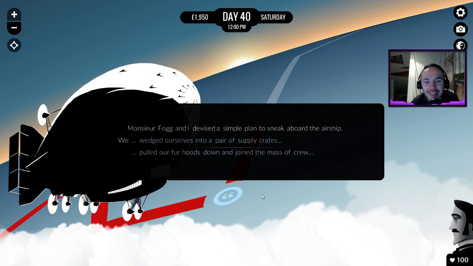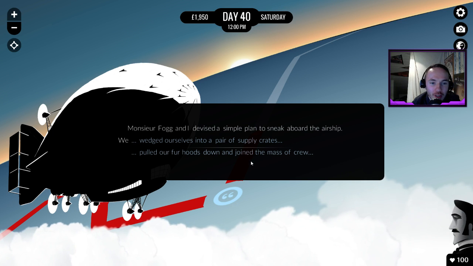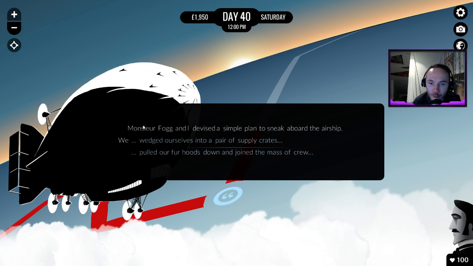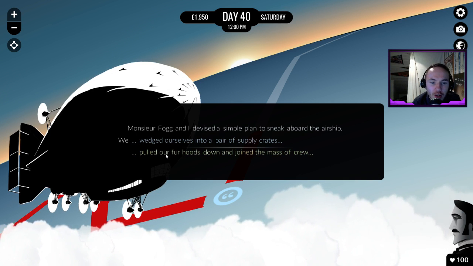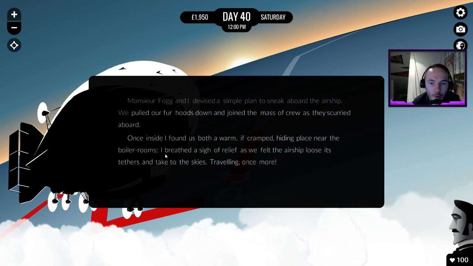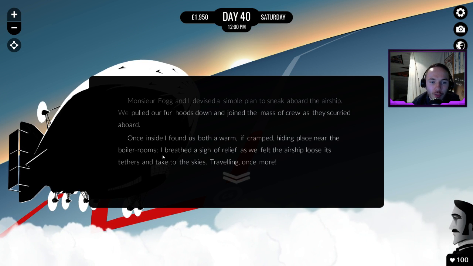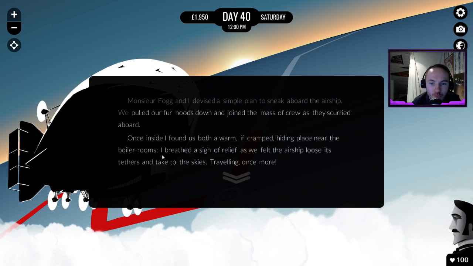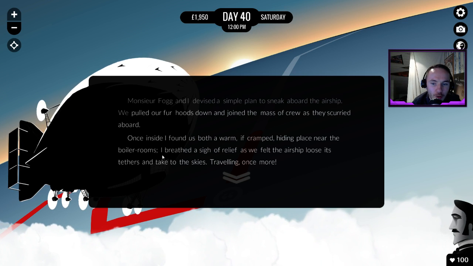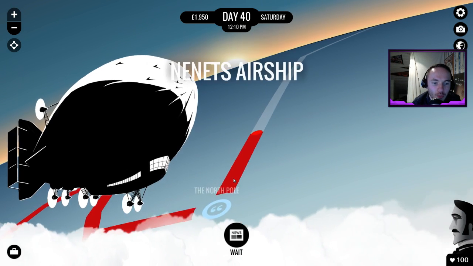Monsieur Fogg and I devised a simple plan to sneak aboard the airship. We pulled our fur hoods down and scurried aboard amid a massive crowd. Once inside, I found us a worn, if cramped, hiding place near the boiler rooms. I breathed a sigh of relief as we felt the airship loose its tethers and take the skies, travelling once more.